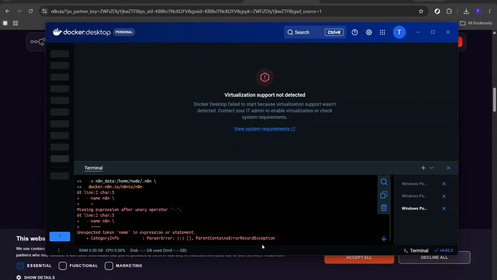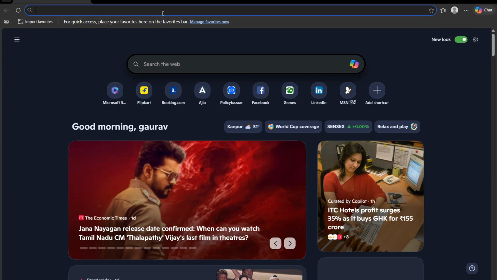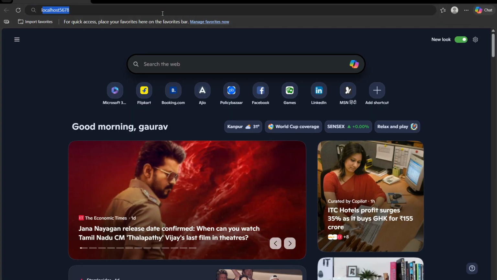With n8n running, open your web browser and navigate to http://localhost:5678. Here you can create your owner account and begin building all kinds of workflows.